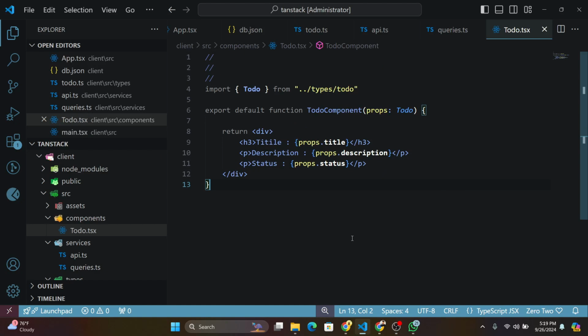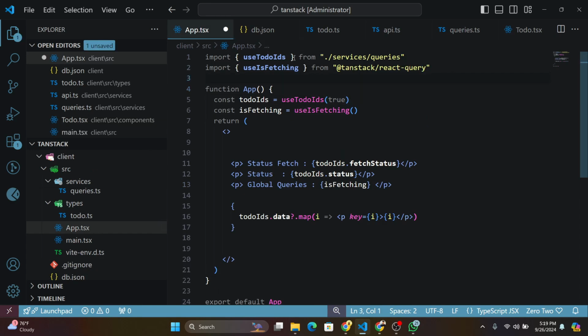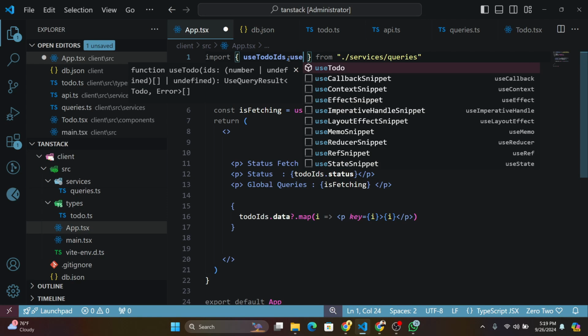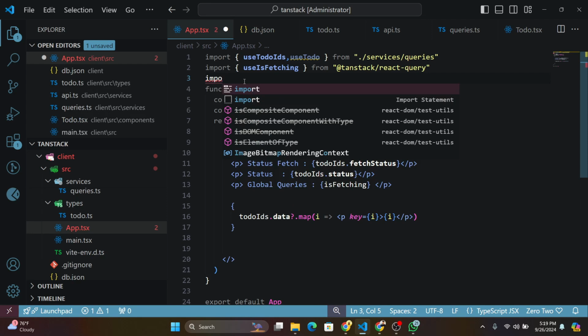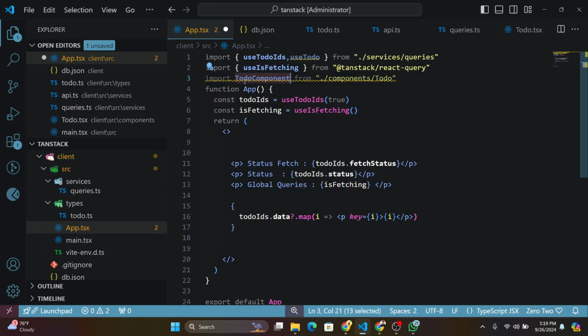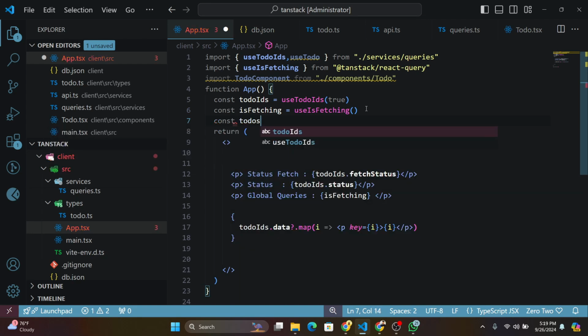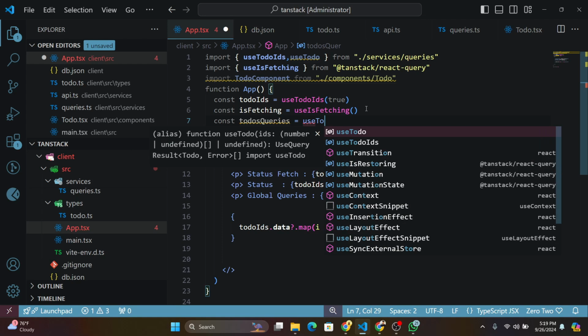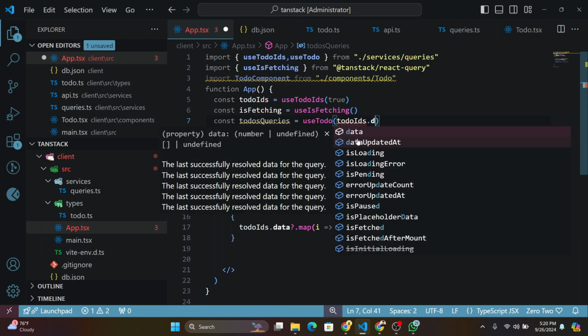Now let's go back to app.tsx and use the useTodo query we just created. So let's import useTodo. And we also need to import the Todo component we just created. And let's use the useTodo query. Todo, useTodo. And we need to pass the IDs here, so we are gonna pass them here.